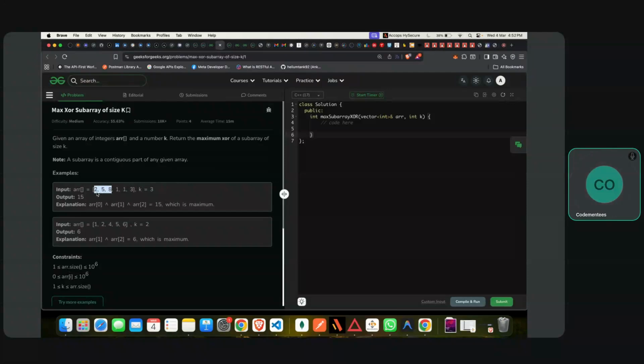First we pick the first three elements and find the XOR, and let's say some value a comes out. Then we pick the next three elements in order. Like this, we go through every subarray of size k and find the XOR. Whatever is the maximum XOR, that will be our answer.